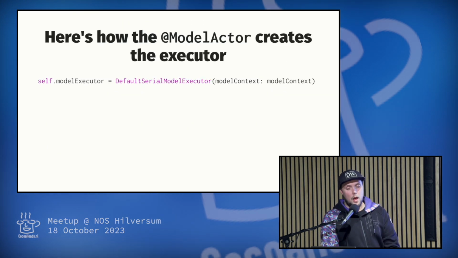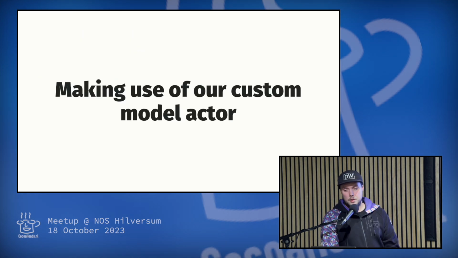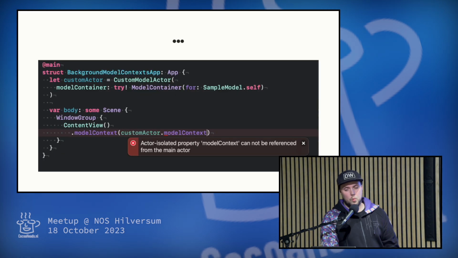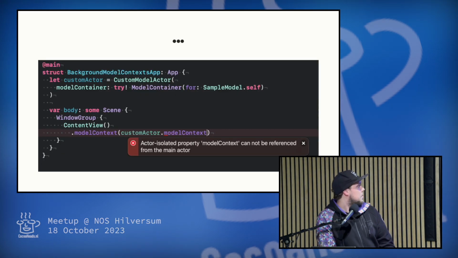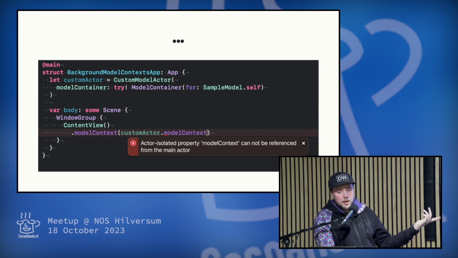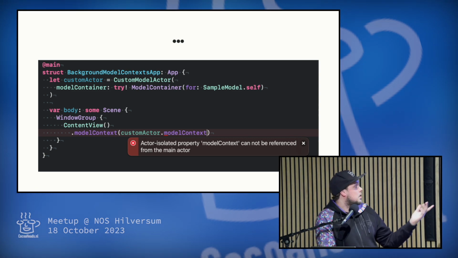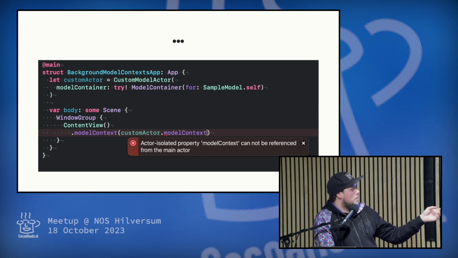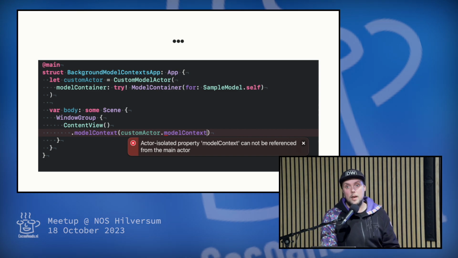So how the model actor creates this executor is like this. There's a default serial model executor that SwiftData comes with. And what it really does is like a serial queue that will execute instructions one by one. So to use our custom actor, we maybe would like to try something like this, where we create our custom actor in our application and we make a custom model actor and we pass it a model container for our models, and then we say modelContext is customActor.modelContext, because a view needs a context.